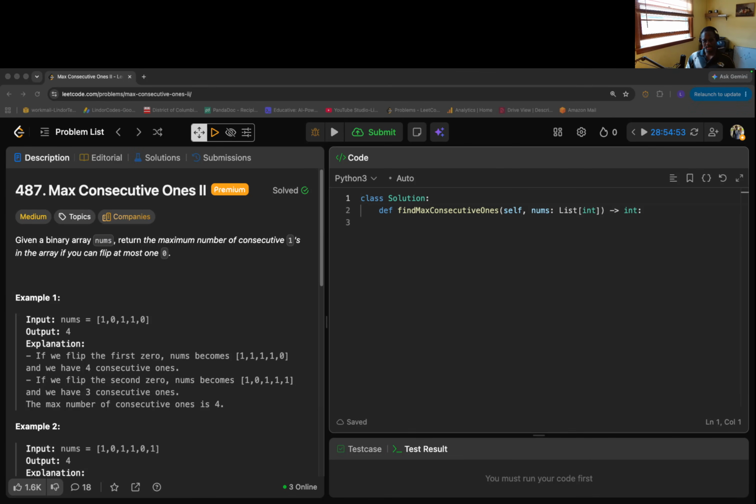Let's knock out LeetCode 487, Max Consecutive Ones, part 2. If you haven't seen part 1, just go back through my videos and watch that before you watch this video. Given a binary array nums, return the maximum number of consecutive ones in the array if you can flip at most one 0.